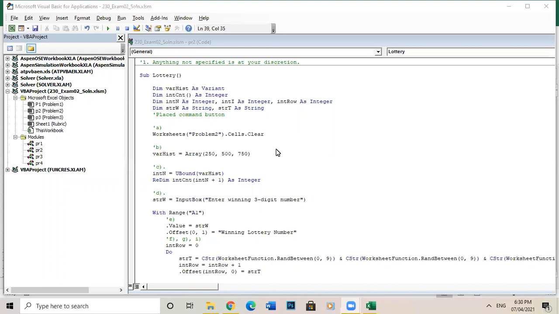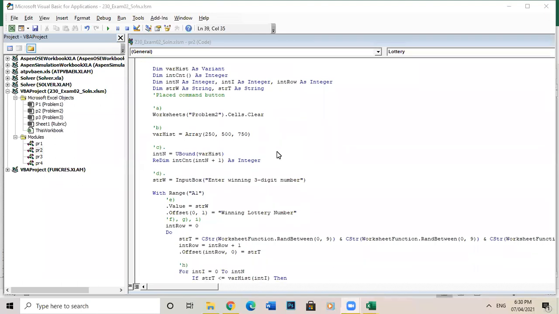Okay, so part C, you have to define an integer array named int_cnt, and using the ubound function on the varhist variable defined above, dynamically dimension the int_cnt array to have as many elements as the varhist variable plus 1. What does the ubound function do again?